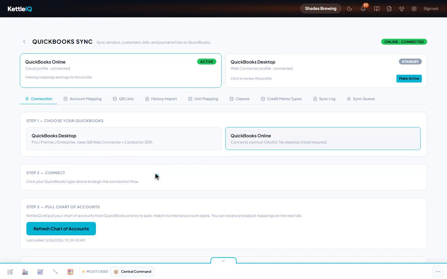If a row is red and says failed, click it to expand and you'll see the exact error QuickBooks sent back, usually a missing customer record or a closed accounting period. Fix that in QuickBooks itself, then come back here.